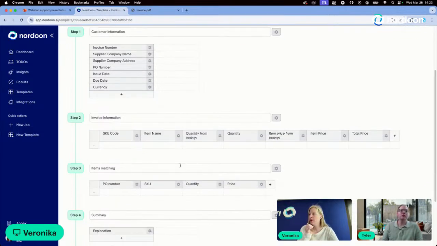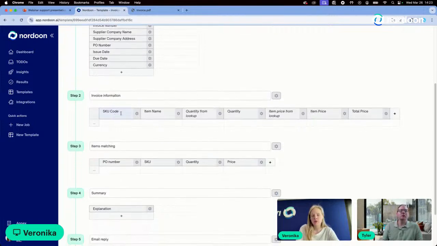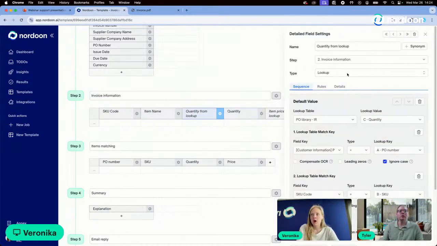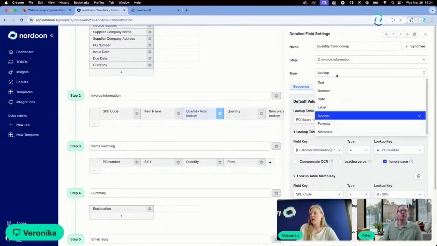Now in the second step, you can see I named it invoice information, also the information from the invoice. So I have SKU code, item names, quantity, item price, and total price. Now, quantity from lookup and item price from lookup look a bit different. That's because besides the quantity column, we want a column right next to it where we ask the AI agents to compare. So we get this quantity from the invoice and we get this quantity from our lookup table that we uploaded, so from our master file.